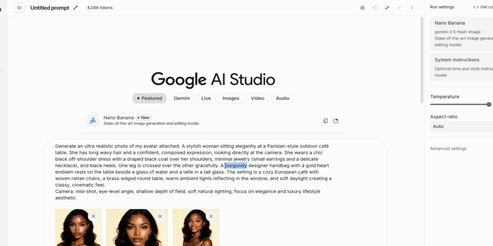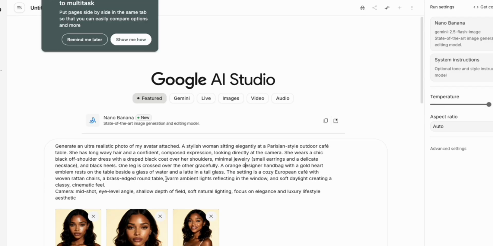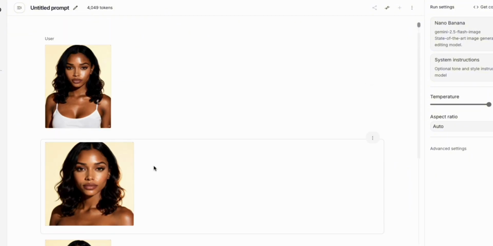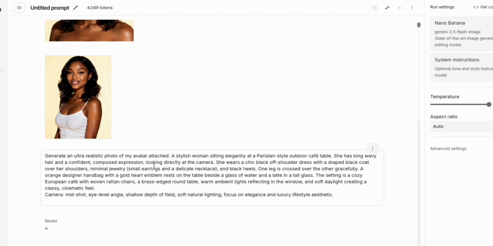In orange. That's exactly in orange. The setting is a cozy European cafe. Camera mid-shot, eye level, shallow depth of field, soft natural lighting, focus on elegance and luxury lifestyle aesthetic. So let's see what happens. Run. Let's see what it's going to create. These are the images that I gave it. So keep that in mind.